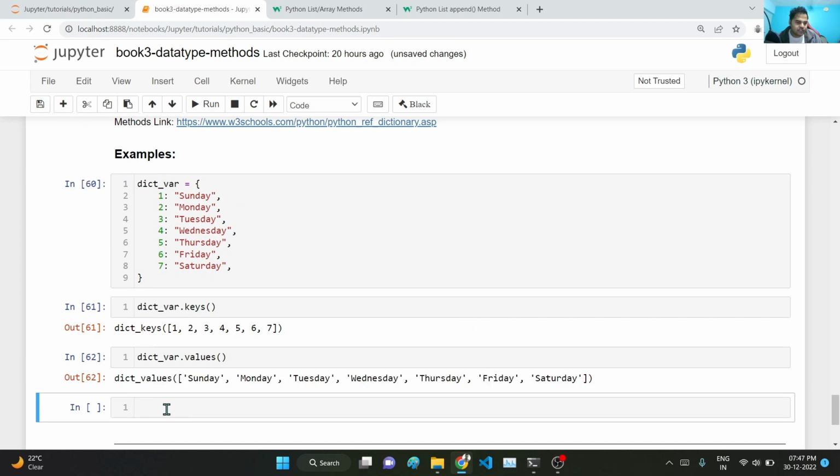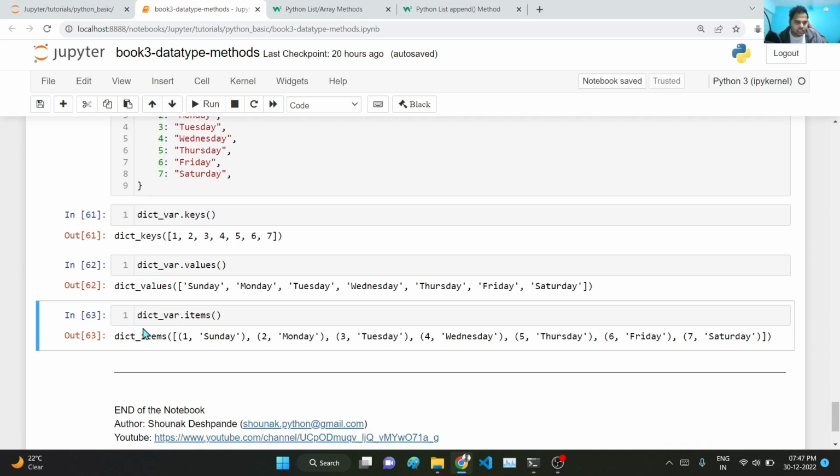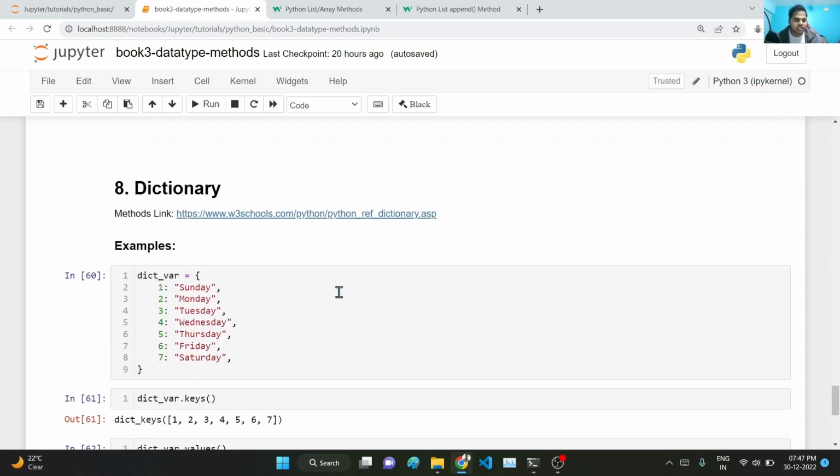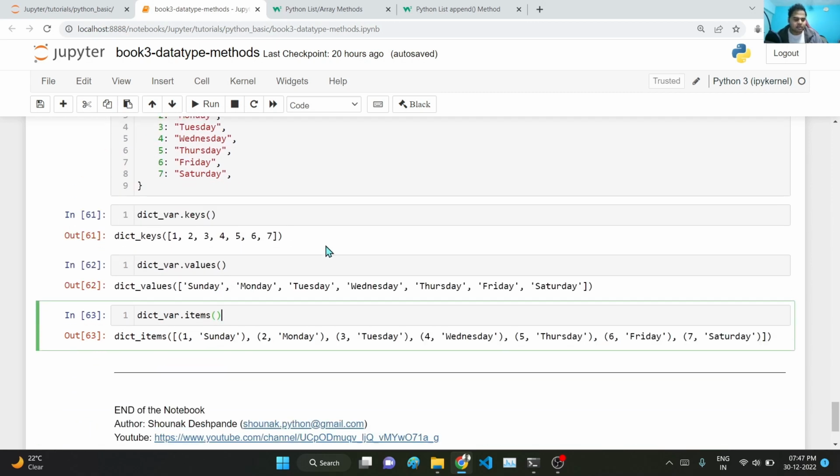And items will give a list of tuples of key and value. So dict var dot items will give a list of tuples. So this is the first tuple of key and value, second tuple of key and value, third tuple of key and value, fourth tuple of key and value. So this was the third example in dictionary data object method.